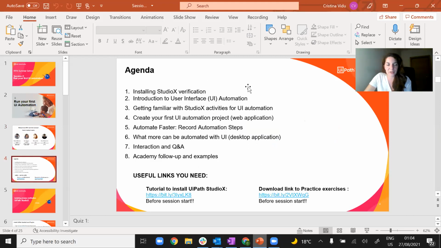This is our agenda for today. First, we are going to start off with the StudioX installation verification. We're going to see how many of you managed to install StudioX, and whether you have any problems. If not, we are going to perhaps rewatch a demo video. Then Nicolas is going to start you off with an introduction to user interface automation. Then you're going to get familiar with StudioX activities for UI automation and create your very first UI automation project from a web app.